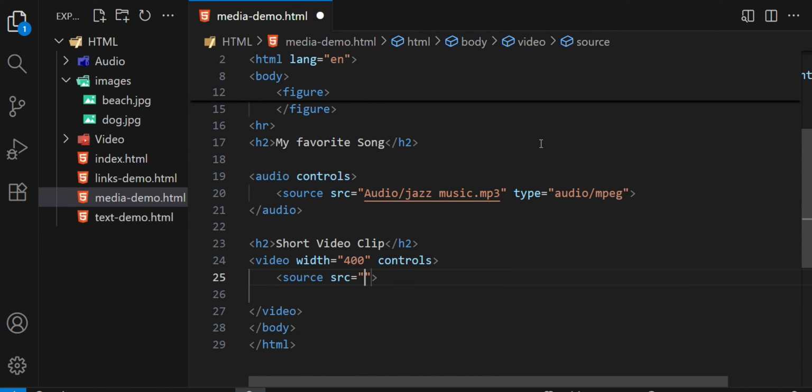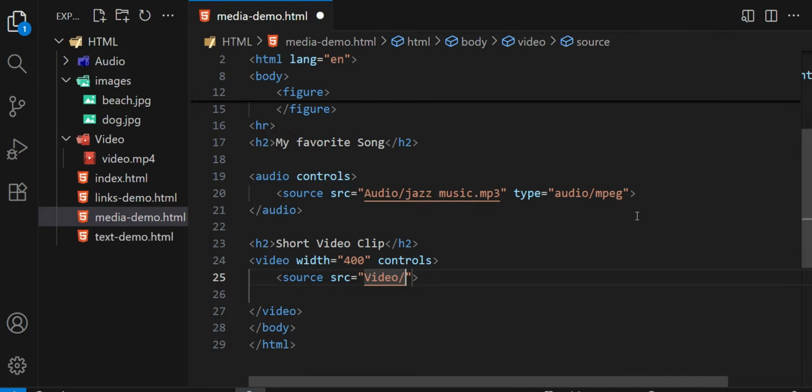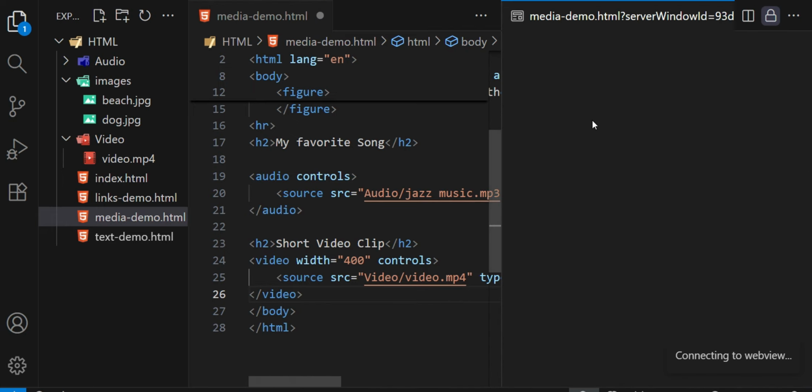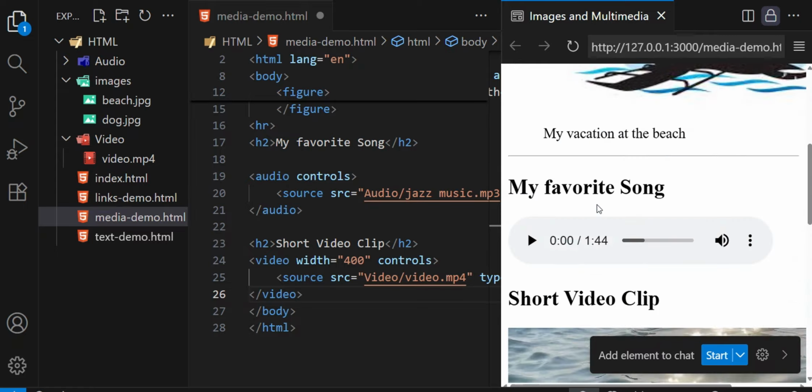Then this time, let's add the source, src. Let's locate our video file. It's inside our video folder with the file name video.mp4. Then let's add type. This type is a video, and it's mp4. Let's see our output. There you have it.